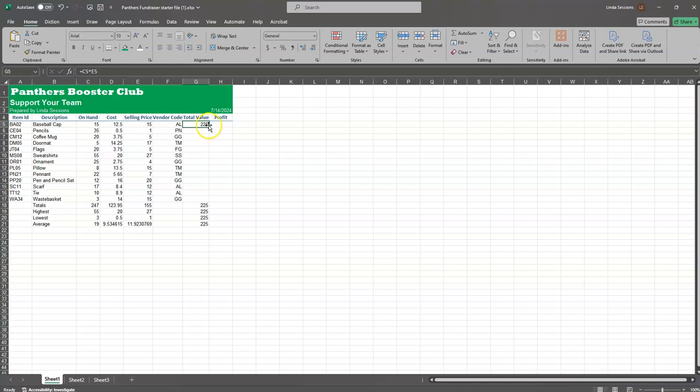And I'm going to take that and I'm going to copy that down to G17, and you can see it populates the rest of the cells.